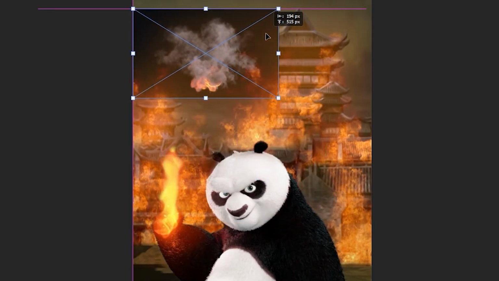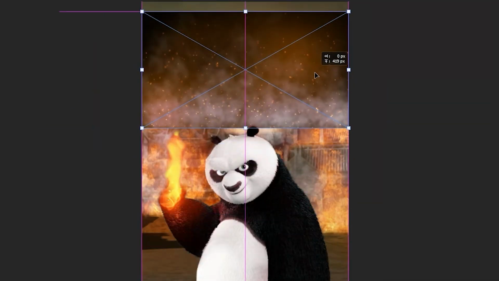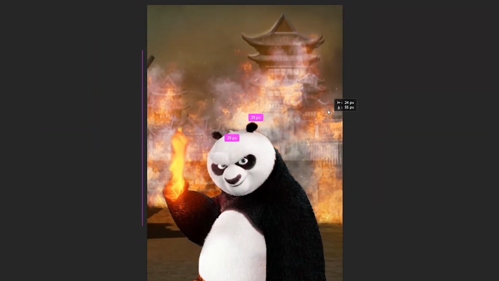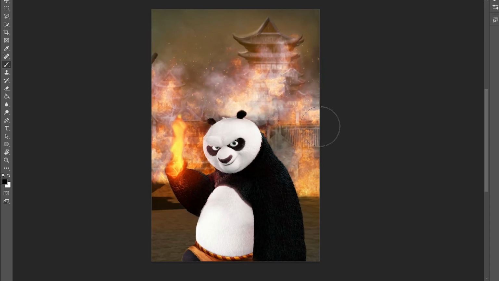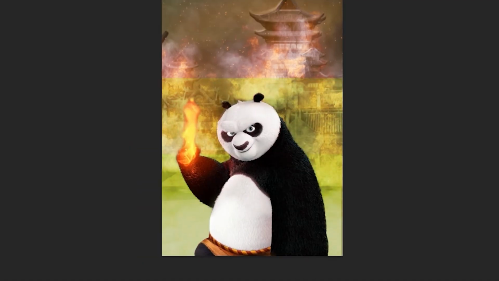Then I got smoke. I copied it and placed it everywhere. And I also found this image. I'm gonna place it in the air. I only wanted the fire particles. And I copied it again. Then I placed this smoke behind the panda and turned it orange.